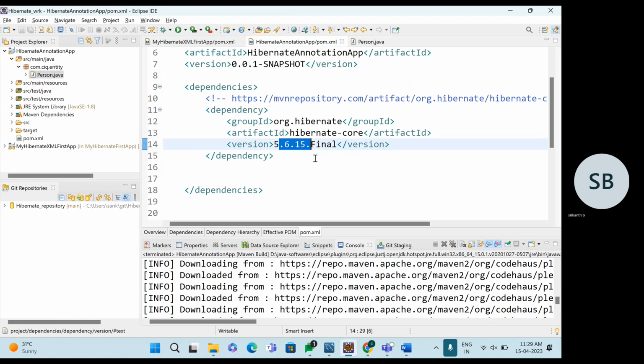Okay? It came from central, and it is stored in local. Next time, no need to connect to any internet. This jar is taken directly from your local repository. Only the first time, the internet connection is needed.